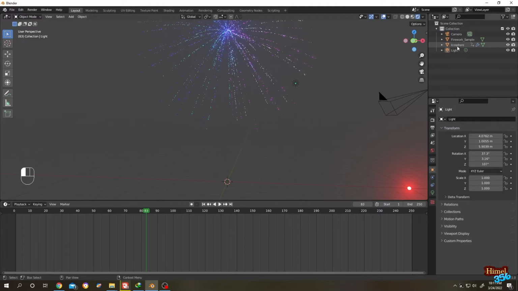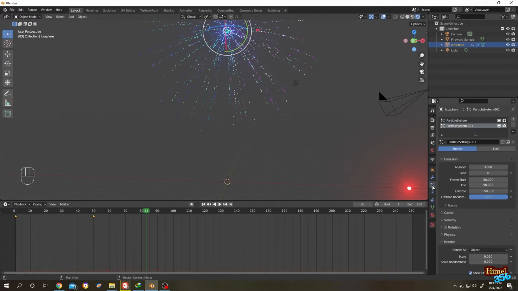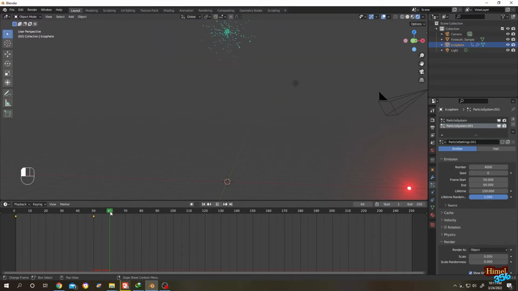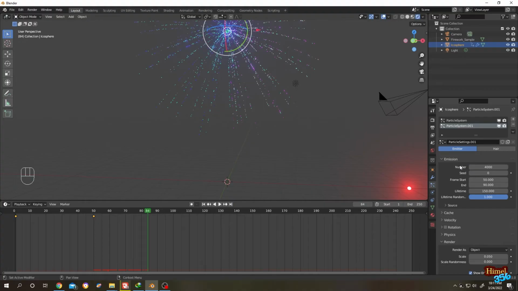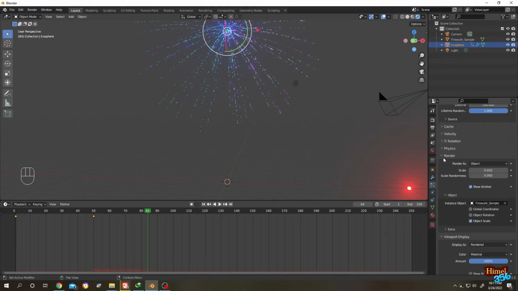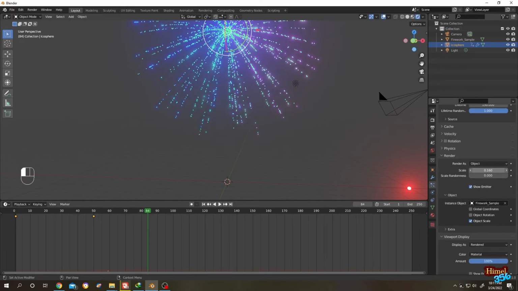Select our main icosphere. Go to particle system properties. Then select the second one, which does the bursting. Scroll down. Render. Let's increase the scale so that we can have proper glow, as you can see, a little bit. Let's test it again.